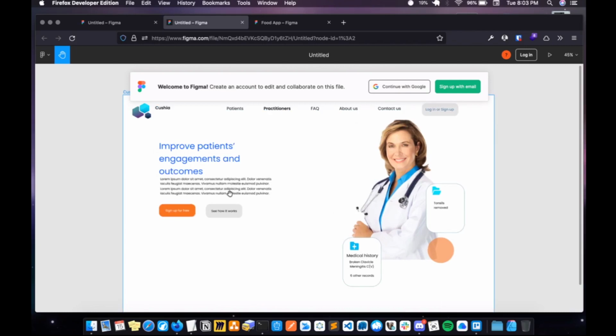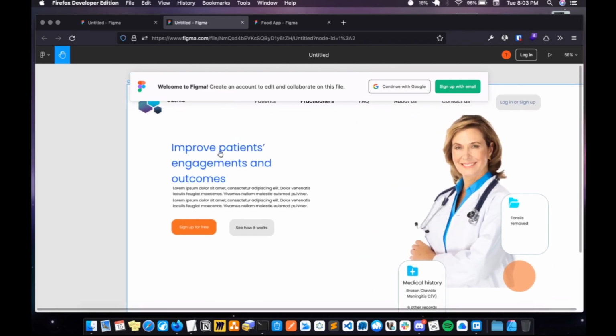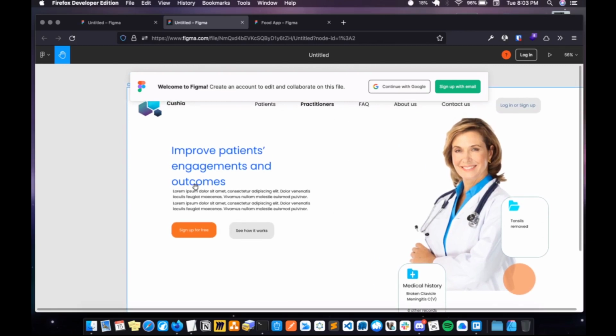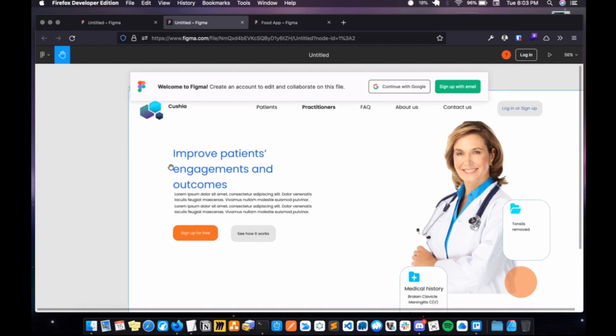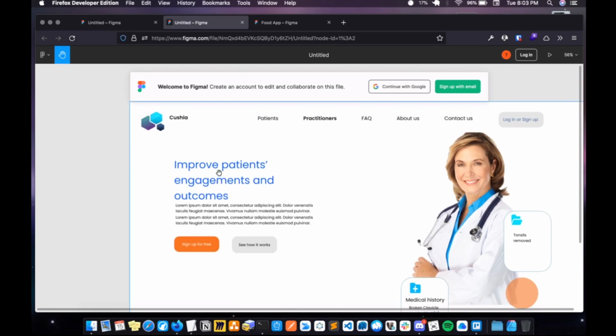So just a quick tip here. First off, I think you should try to make sure you create a very good level of contrast, especially on the improved patients engagement and outcome. The size is not bad. But I think maybe the color is looking totally different on the whole page.